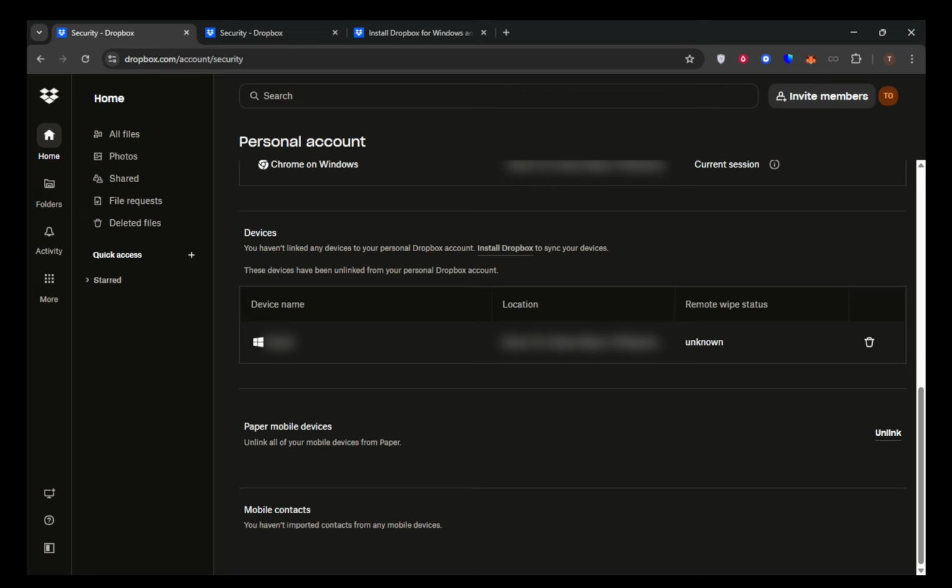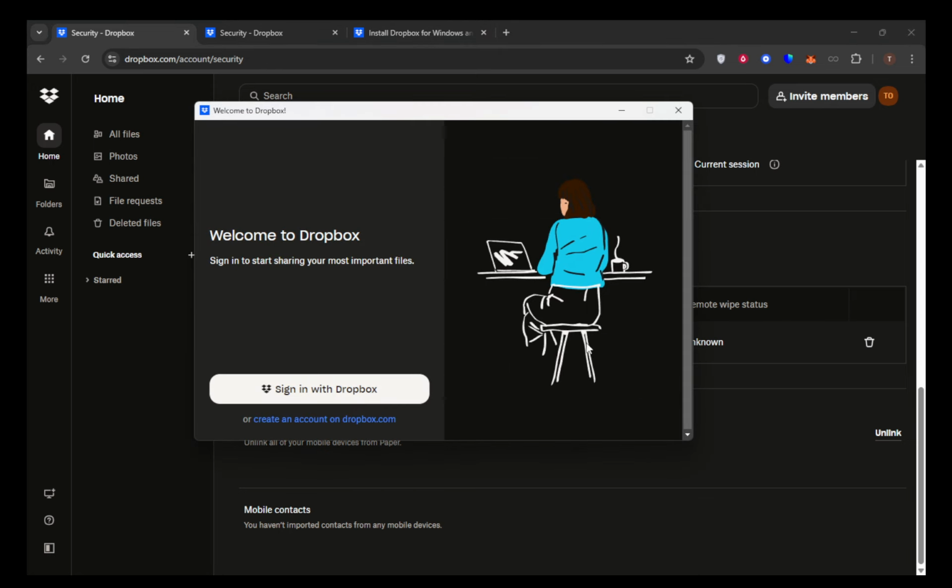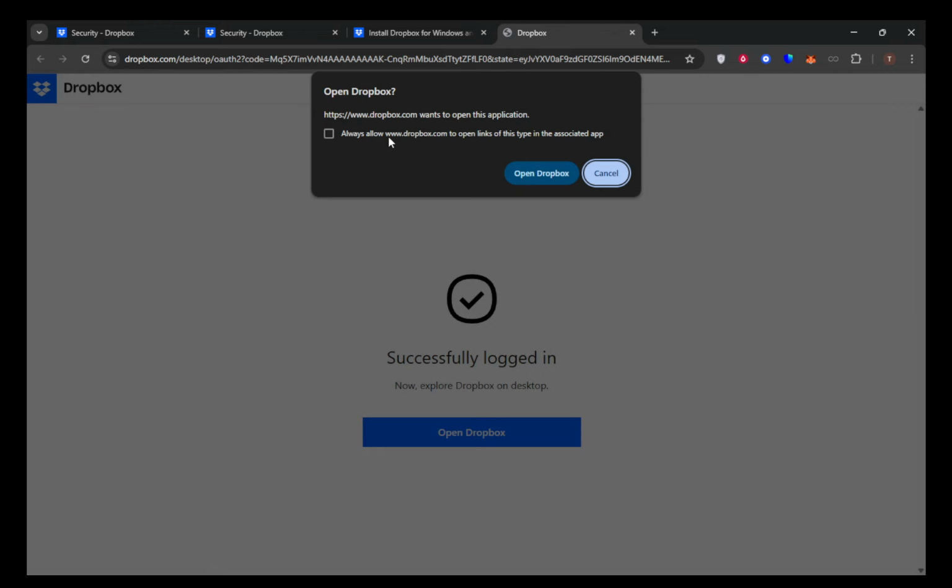After successfully unlinking the device, you'll notice a prompt asking you to sign in with a different Dropbox account. Now's the time to enter the credentials of your new account. That means typing in your new email address and password. Make sure this is the account you want your device to be linked with.